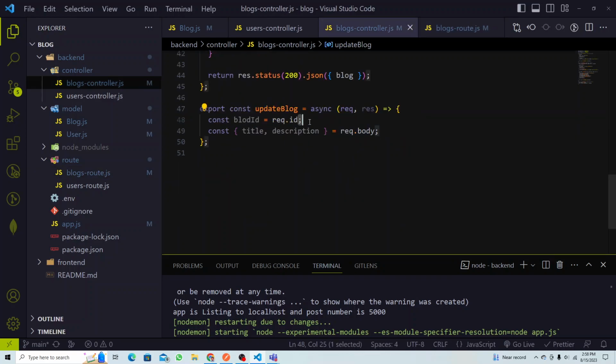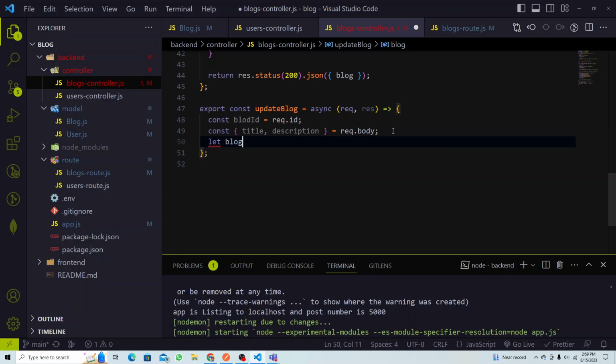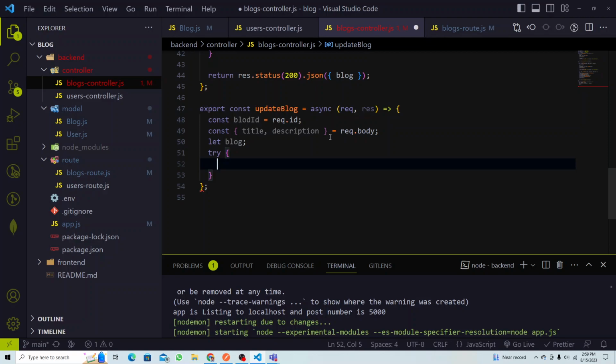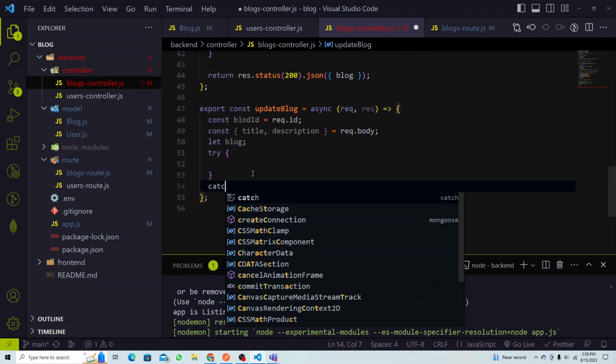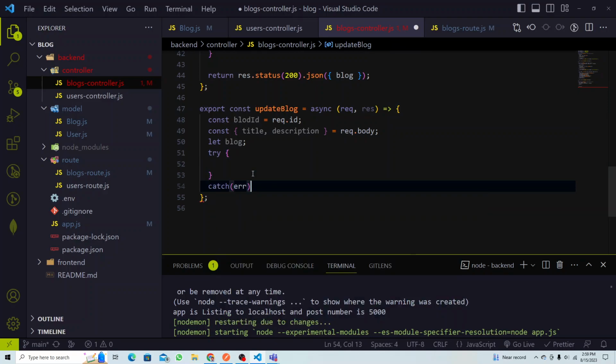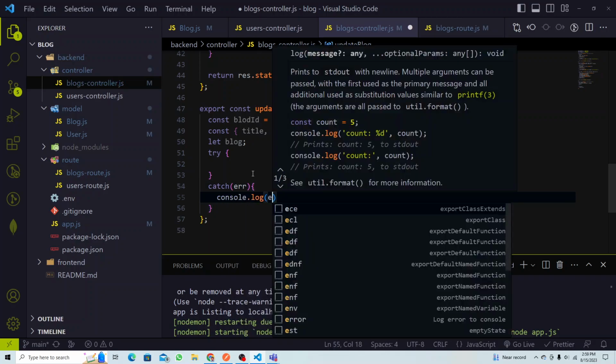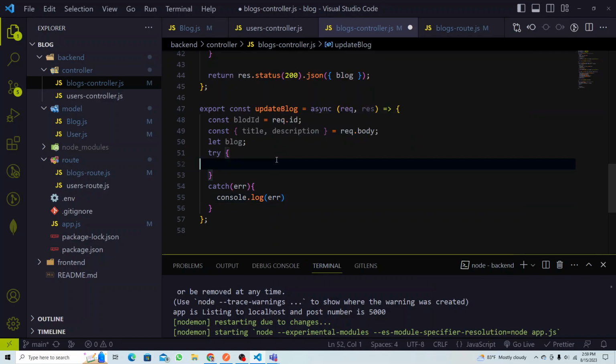Okay, so we got the id also, blog id. So now what we're gonna do, let's create the variable called blog, simple blog, and we're gonna add try catch because we're gonna deal with our database now. Catch, and there will be error, console.log, right? Error.